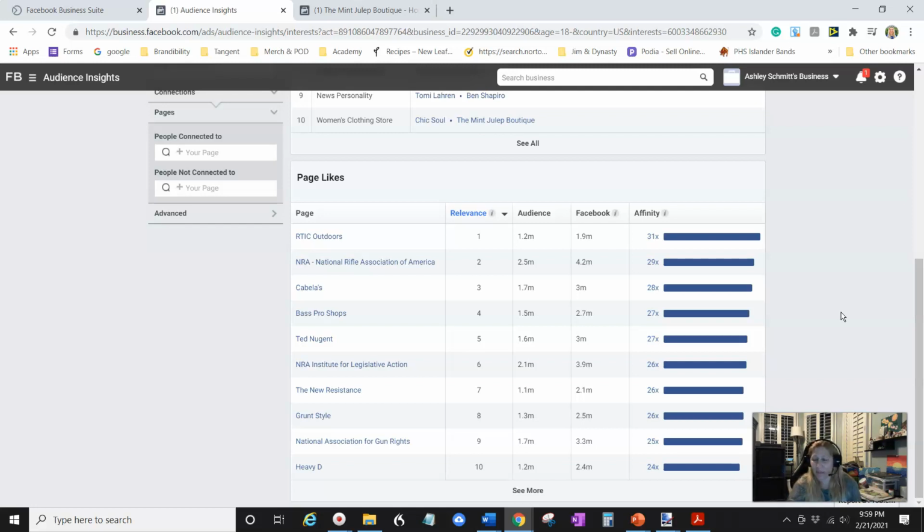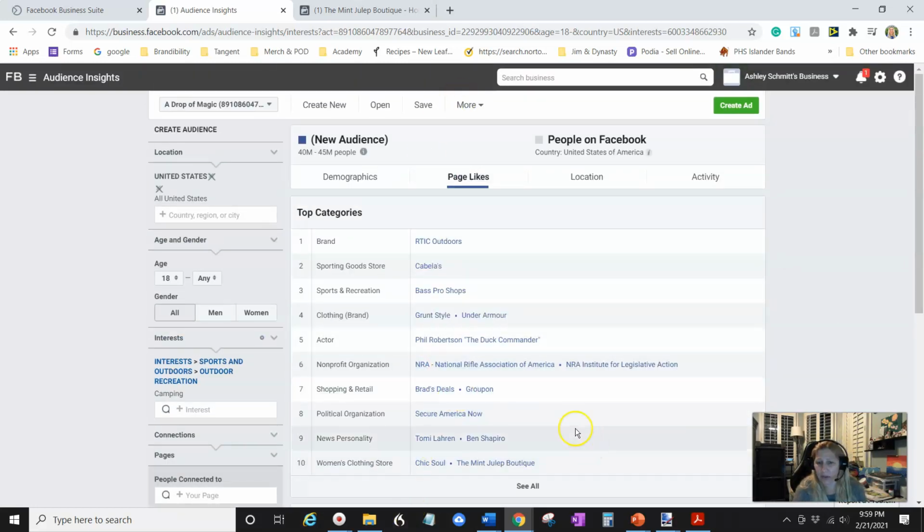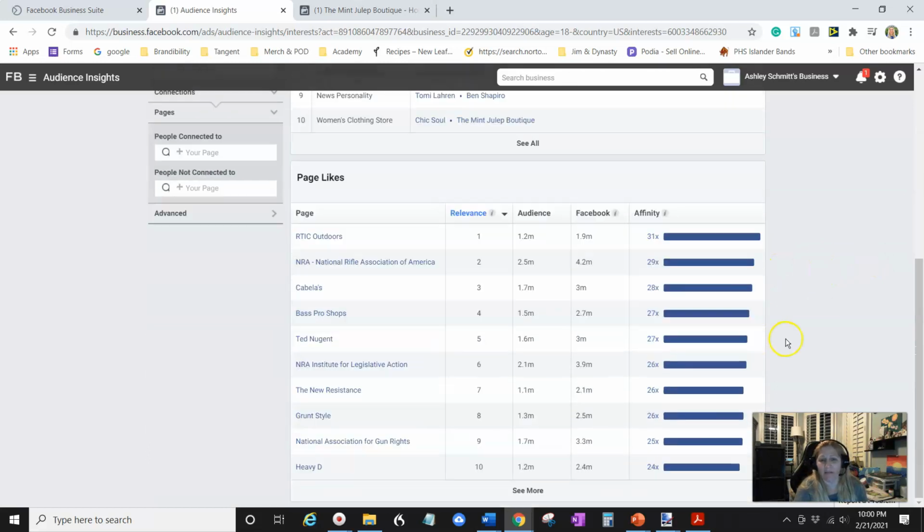In your back-end keywords, you cannot. But this still may give you some ideas of keywords. You can't use Tommy Ladrin, or Ben Shapiro, you can't use any Cabela's, you can't use any of that in your backend keywords. You could advertise to that, but you can't use that in your actual backend keywords. But it could give you ideas of things that you may not have thought of before.